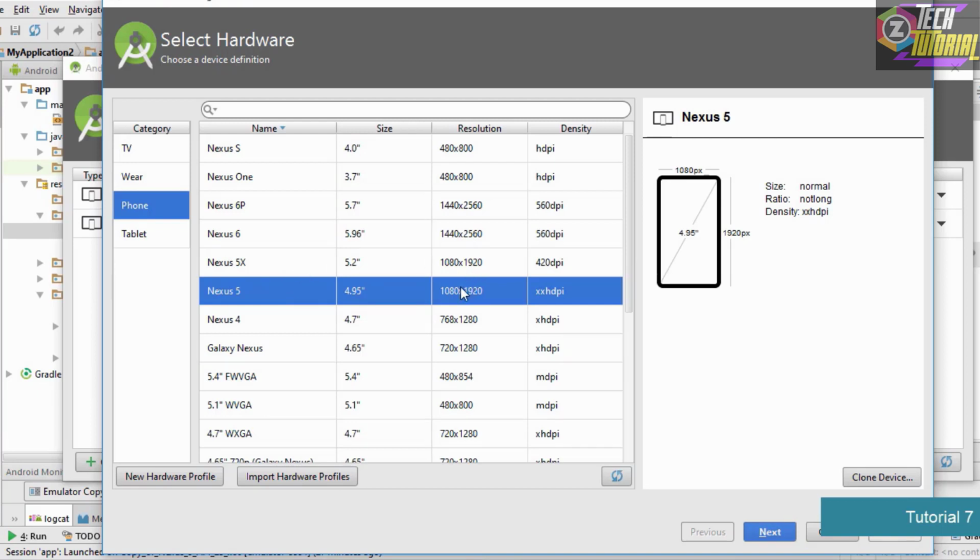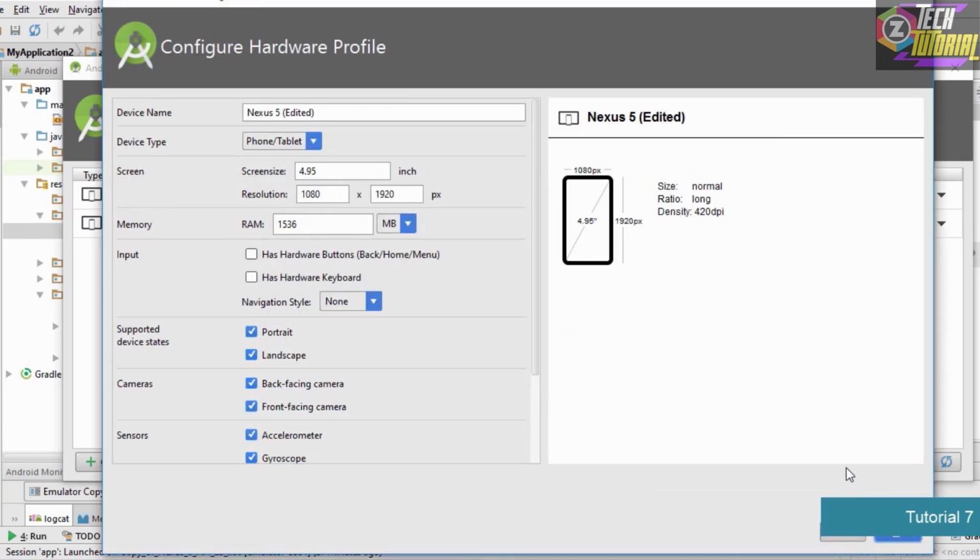Now you could select any of the devices right over here, but for the purpose of this tutorial, I am going to go with Nexus 5, and instead of just clicking on next, I am going to click on this clone device button, and that is because it is going to clone the device for us so that we don't mess up with the settings of the original device. So for example, the original device has a RAM of 1.5 GB, but the thing is that we have allocated the maximum RAM size to be 1024 MB. So the thing is that we want to modify this.